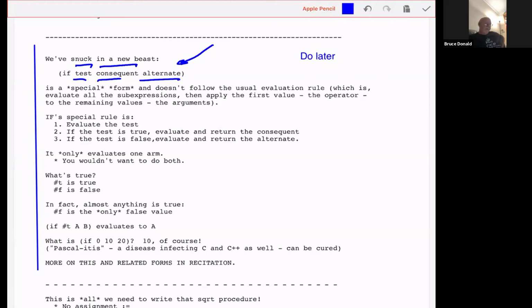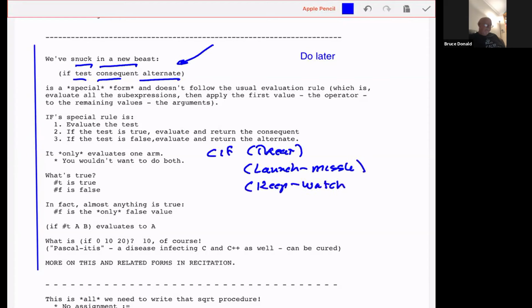So the example usually given, although it's a little bit gruesome, is suppose we were to say: if threat, launch missile, otherwise keep watch. So a very military application, but that's okay. So think what would happen here. The semantics is if there's some threat, you launch a missile, right? If there's no threat, you just keep watch.